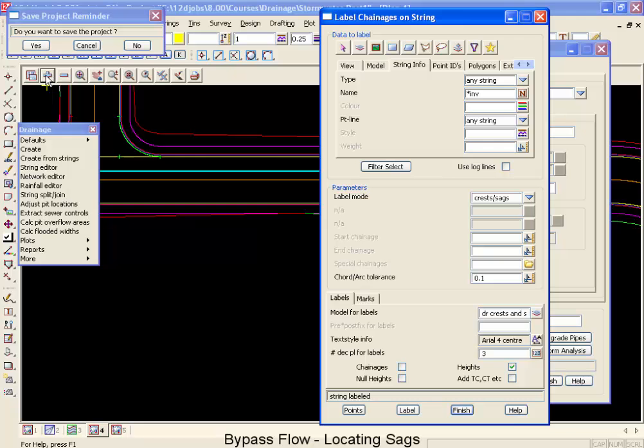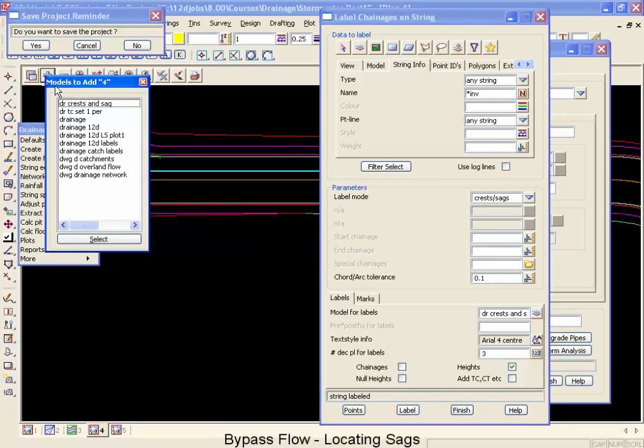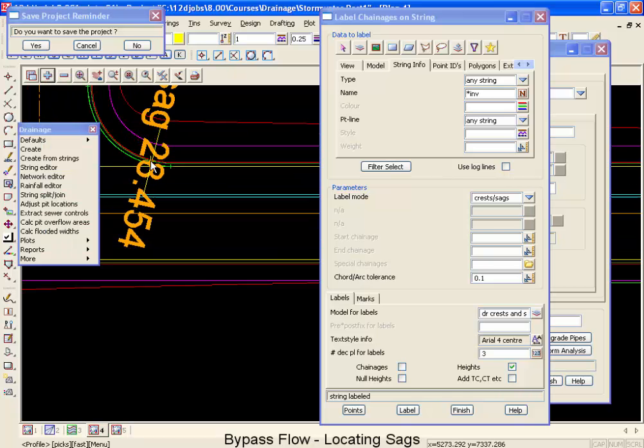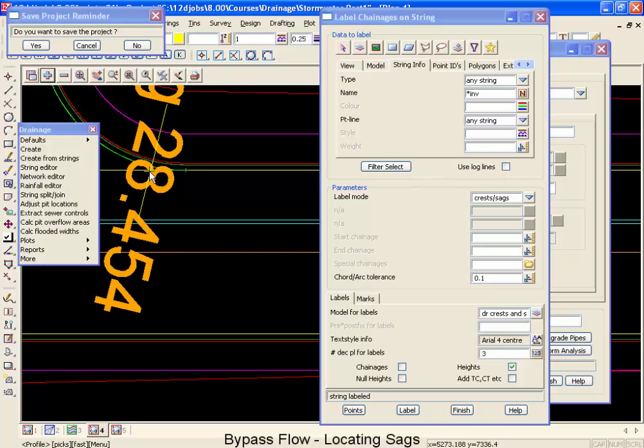If I come up now and add on my drainage crests and sags, drainage crest and sag at the top there, you can see that I've got a large line indicating exactly where that sag point is around that curb return.